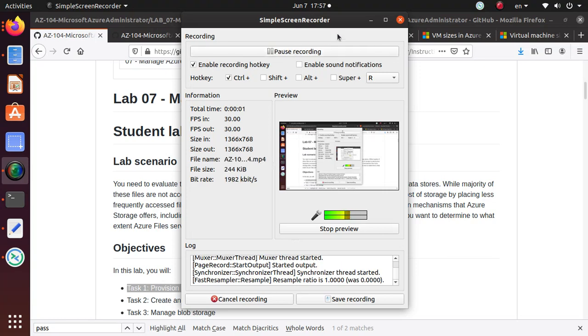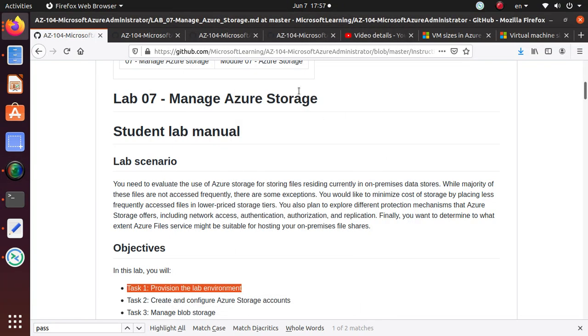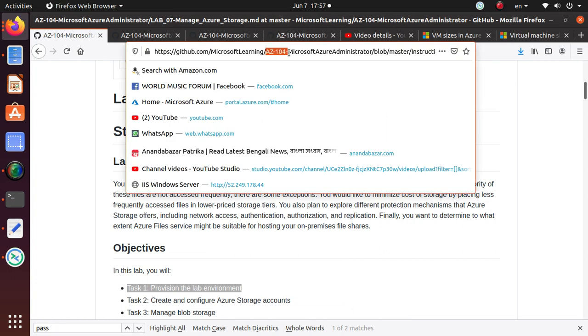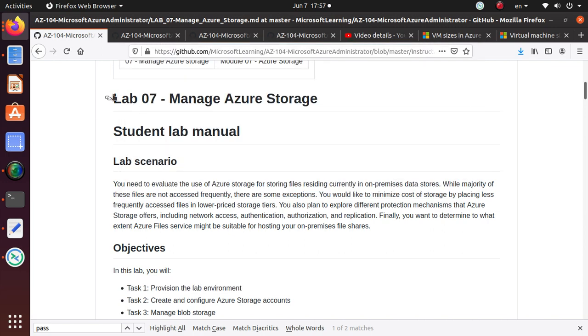Hello everyone, welcome. In this series of videos, we are working on the AZ-104 Microsoft Azure Administrator lab series that are available on GitHub. And in this video, we're going to start Lab 7, which is Manage Azure Storage.